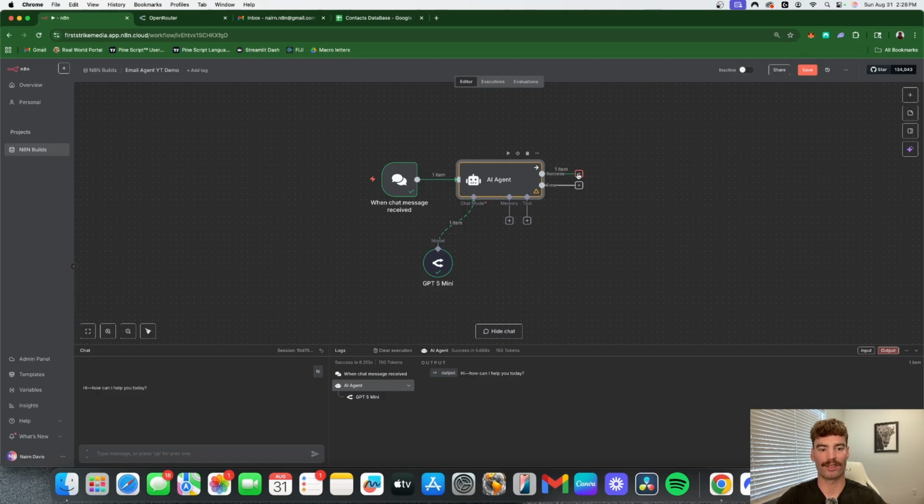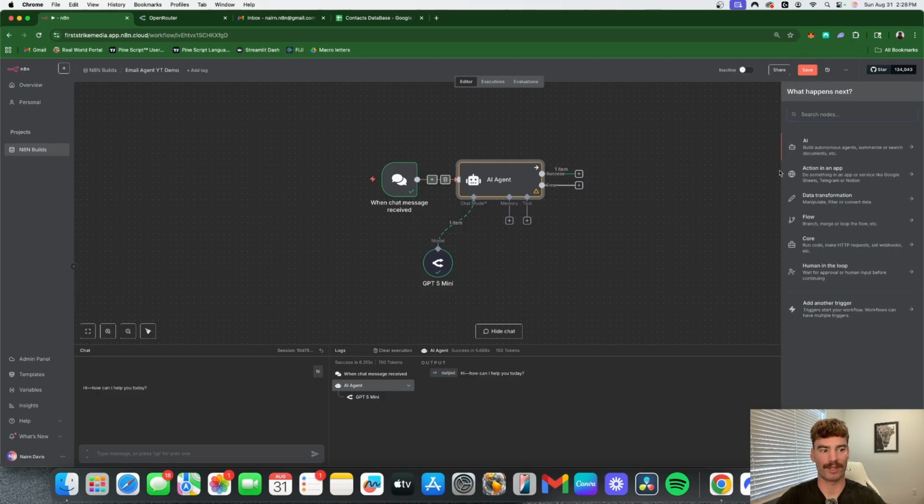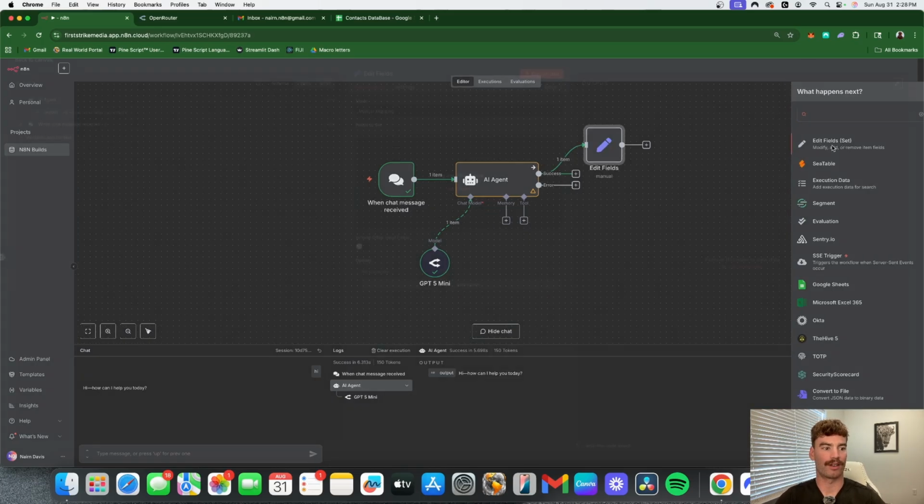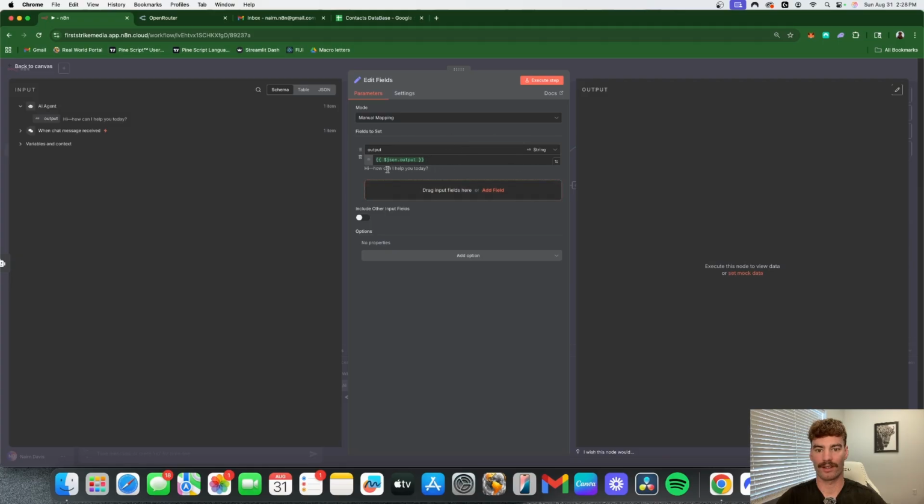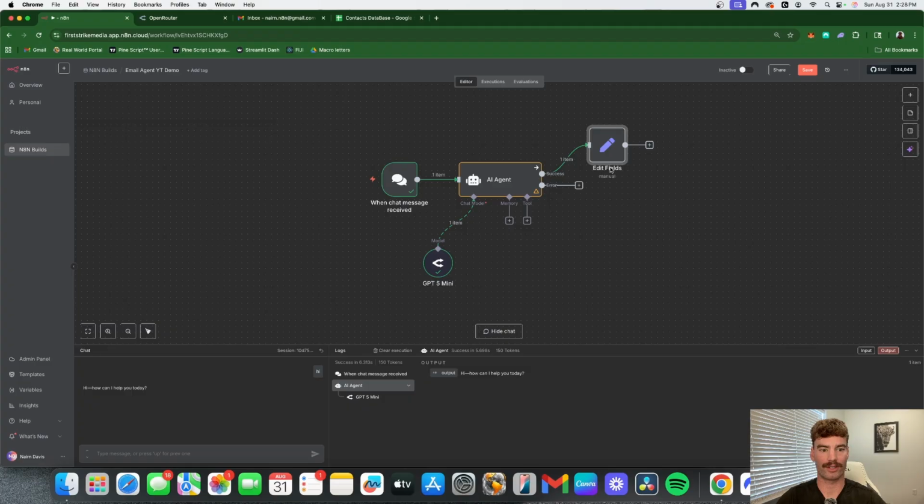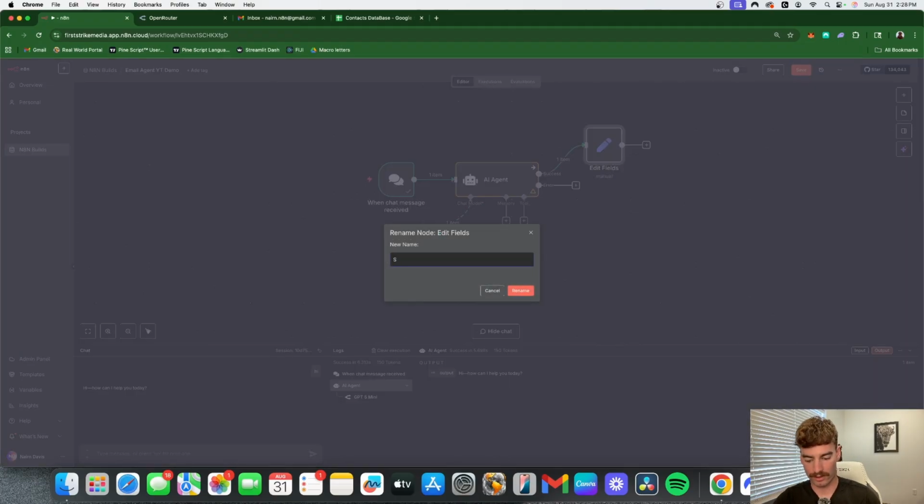So for success, we're going to come in here and we're going to search a set node. We're going to add that, and we're going to drag this output here from the AI agent into this here. And that's all we need to do. Click out of there, change this to success.